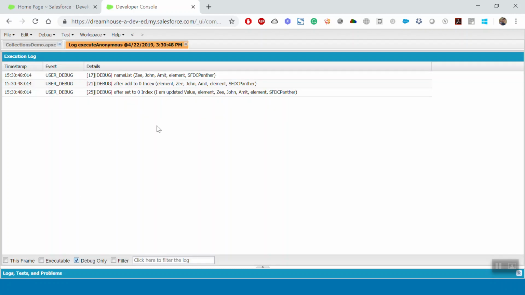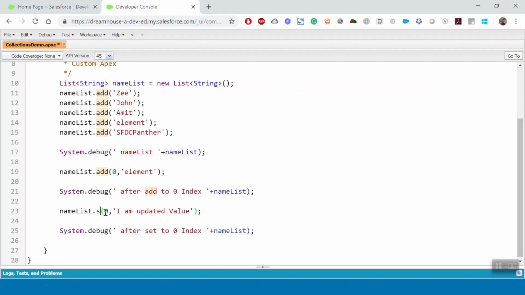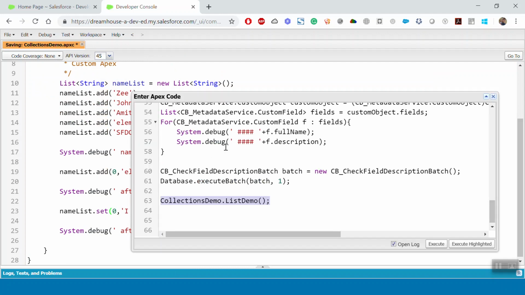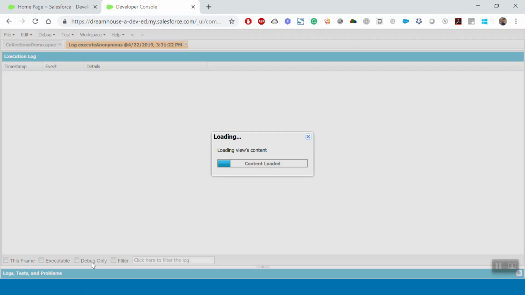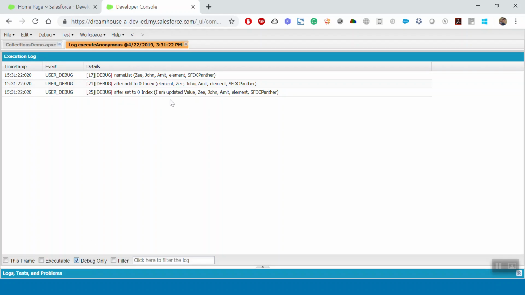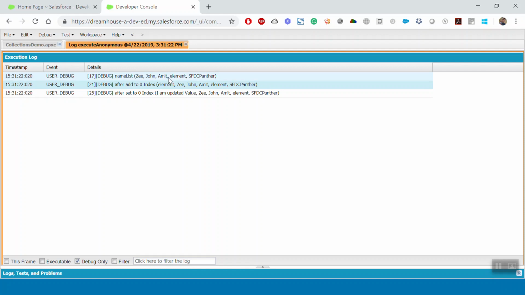Click on the debug only, and you will see the name list is Z. We added the element in the 0th index, you can see, and you can even see that element duplicated as a. So here we are already seeing two. That means instead of add, we need to use set. Now if you debug, it will update the first element with the updated value. Let me click here. Now you can see it's updated, and the first element has been updated with the I am updated value, and here you can see the element at index 0 had been added.